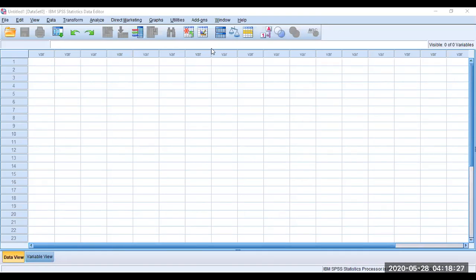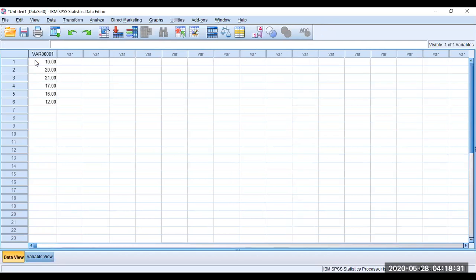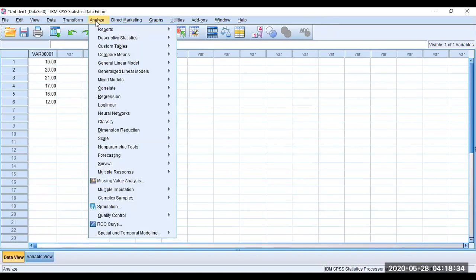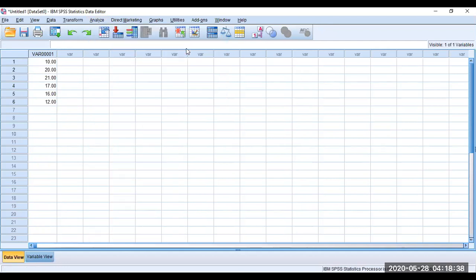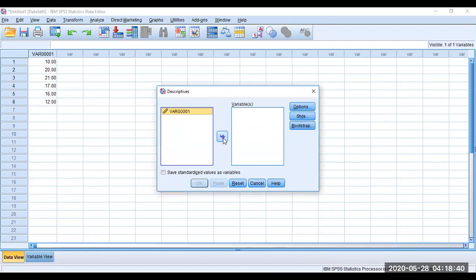Okay, let me just copy it here. These are the 6 values. I can go to Analyze and then Descriptives. Click on Descriptives, and select your variable. You can see this option, "Save standardized values as variables." So I just want this.